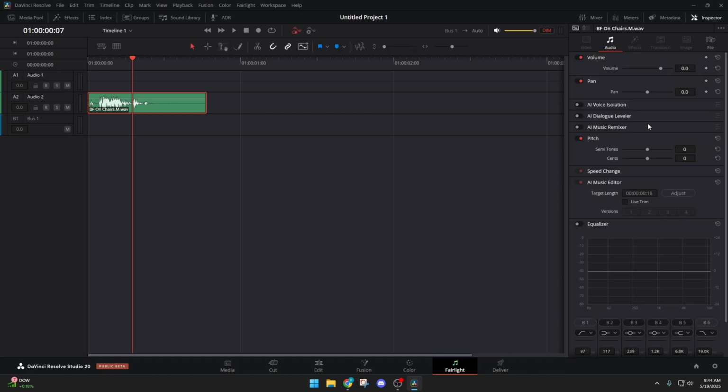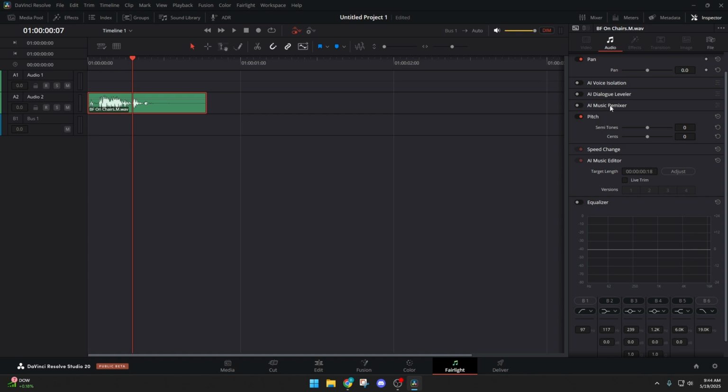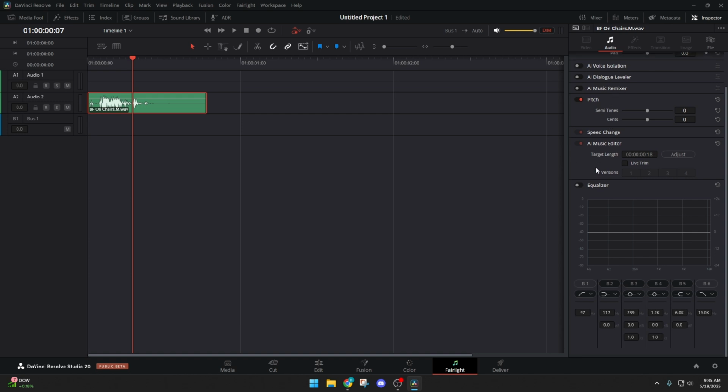And then in Inspector, all your settings for that specific clip: volume, pan, AI voice isolation, dialogue leveler, music remixer, picture, just a little bit of everything. We also have the equalizer down here as well. With the studio version, I get the 6-band equalizer. I believe with the regular, the non-studio version of DaVinci Resolve, it's the 4-band. So I get the two extra ones just because I'm on studio, but you guys still have the equalizer. The equalizer's still there, you can still use it.